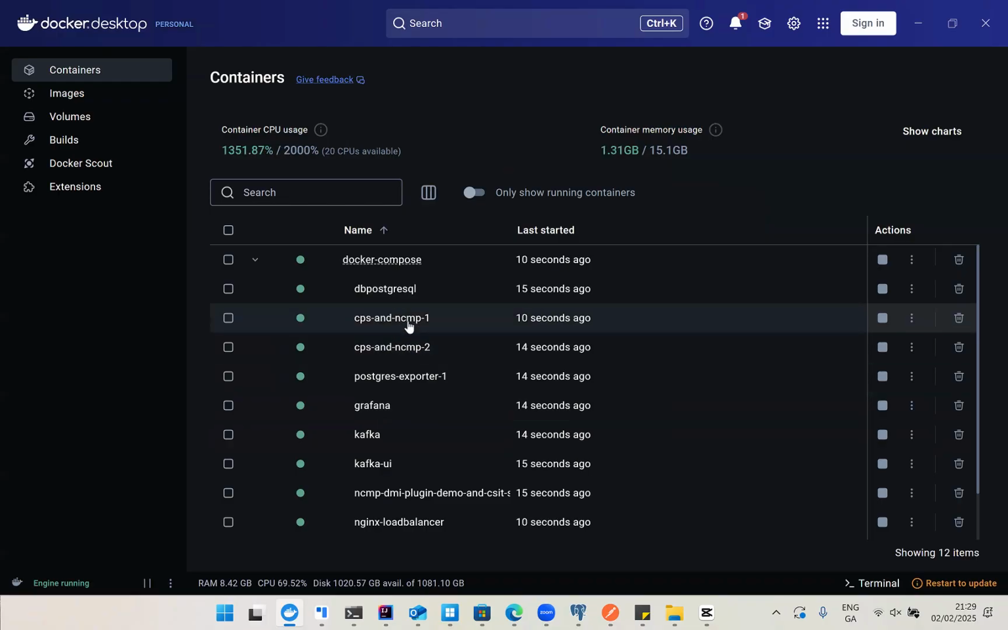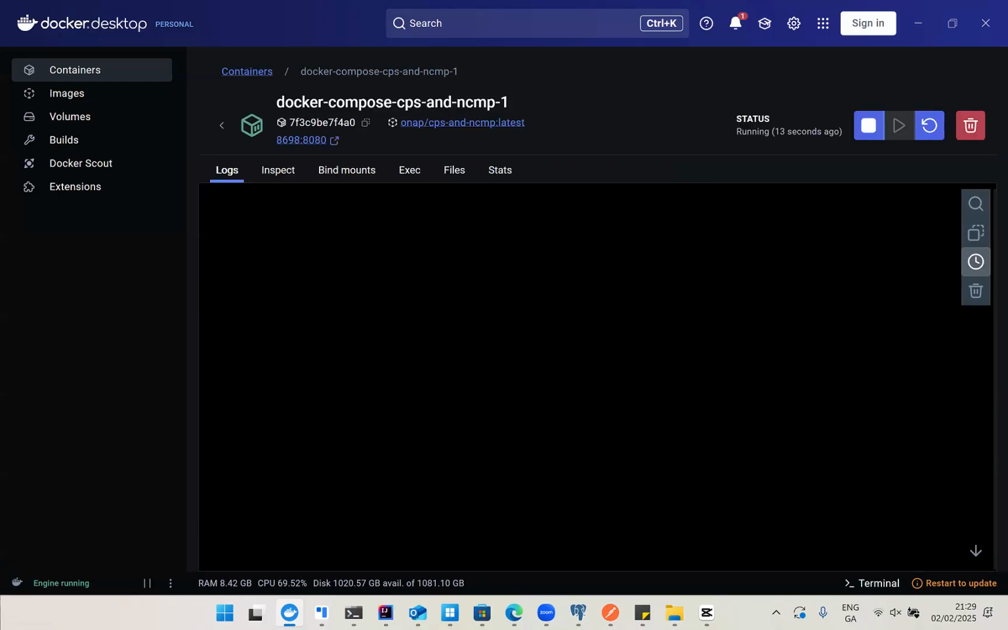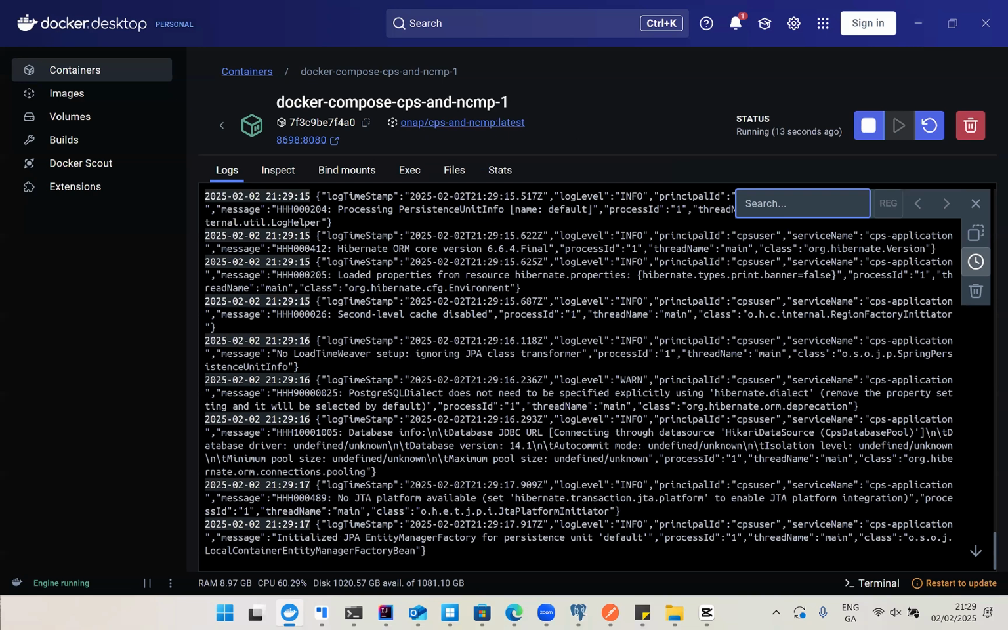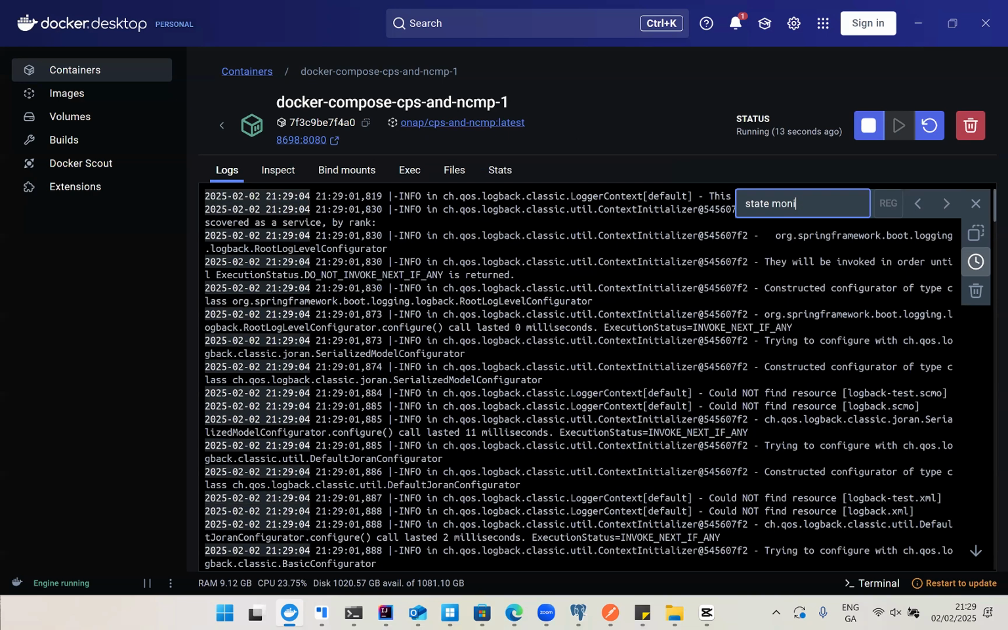So first of all, we have the two NCMP services. We have two instances of them. We've started them with the Docker Compose that we have in our CPS project. And so here you can see the startup logs of the CPS NCMP.